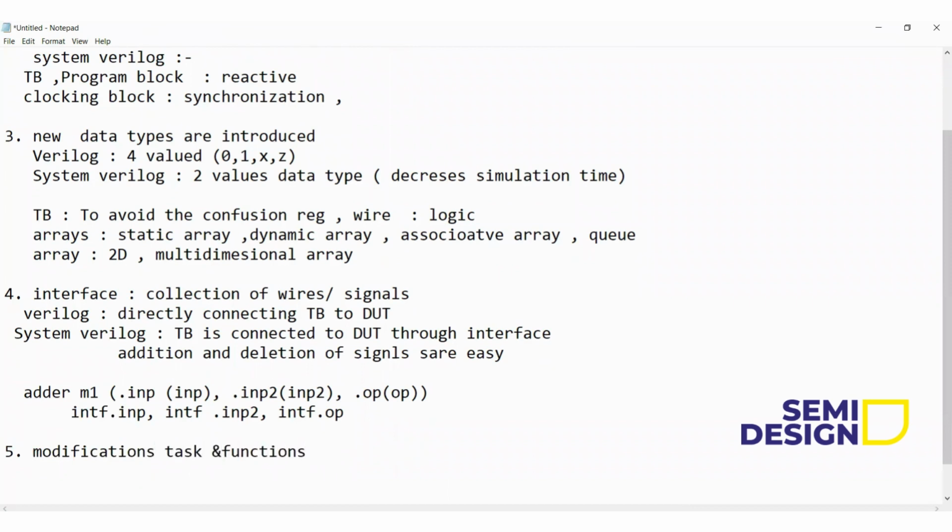Okay, so now next, there are some modifications in tasks and functions also, that we'll see when we go to task and function. Some modifications to the for loop, and a foreach loop is added. Once I explain those things, you will understand what the advantages of those things are.